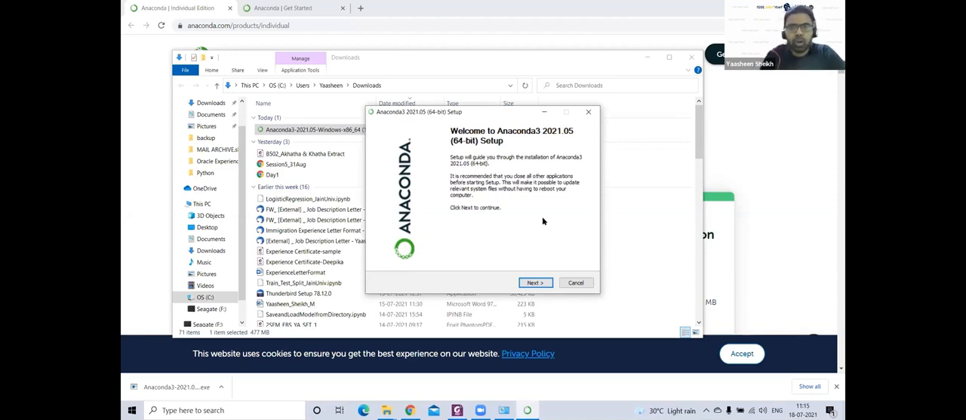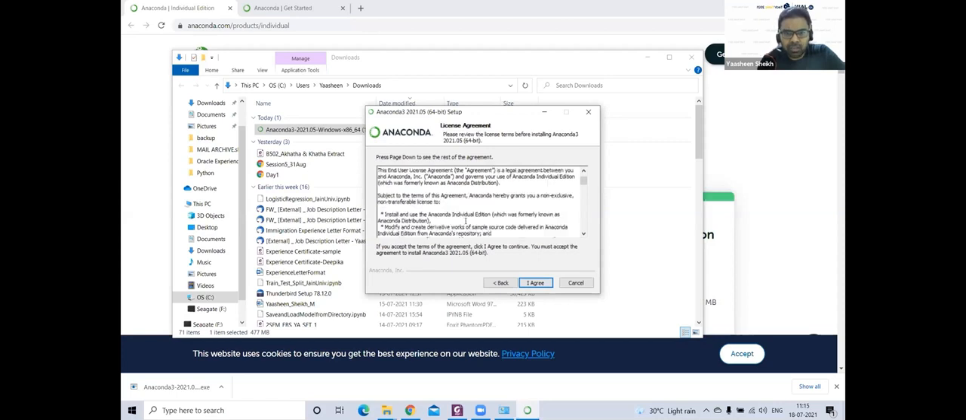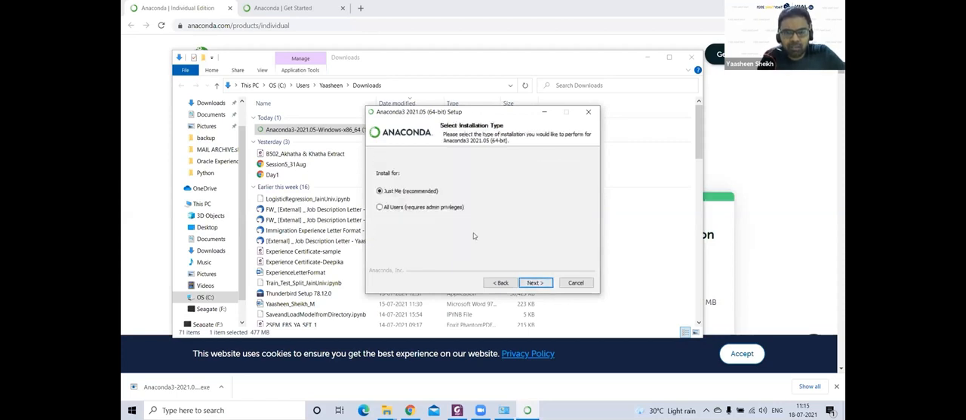Okay, so it's telling you that this is going to be a setup for Anaconda and 64-bit. So if you're having any other applications which are going to be interfering with it, please close them and start it. So click on next. It will give you a license agreement. Go ahead and click on agree.